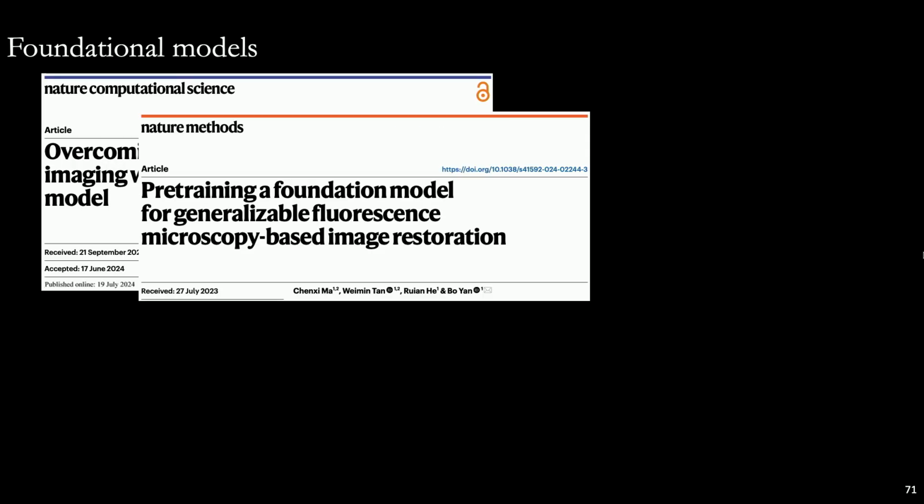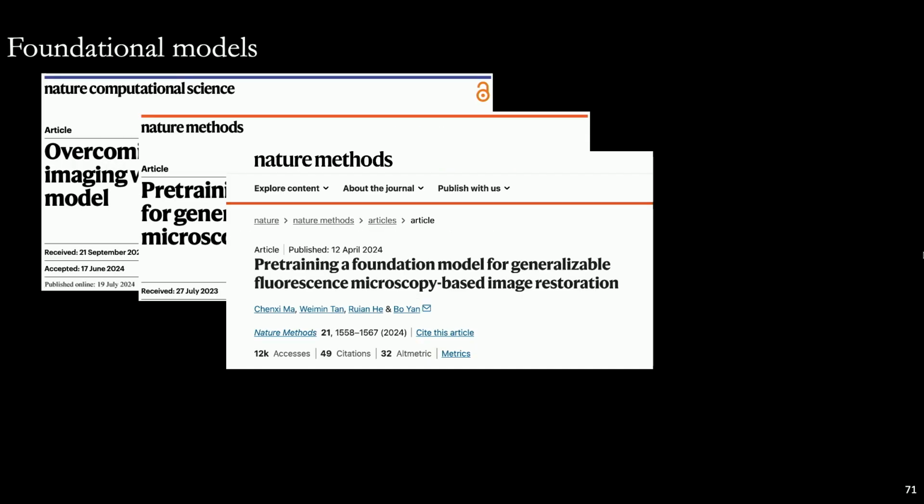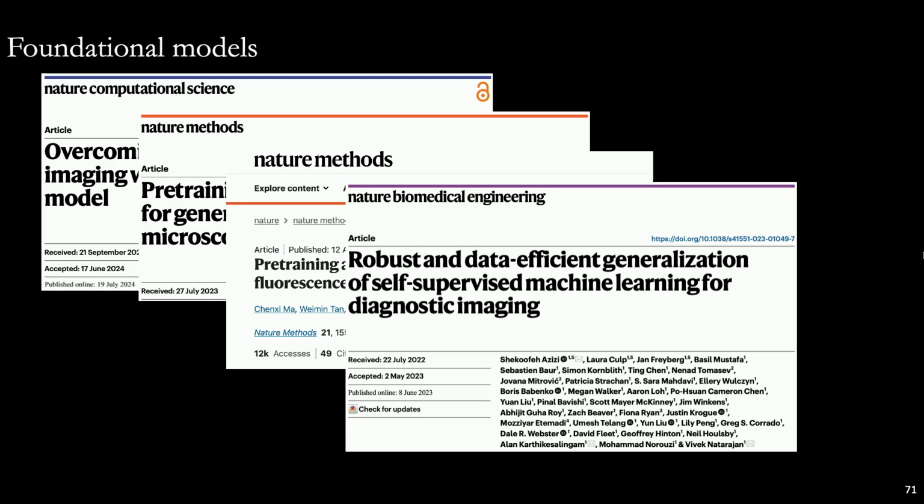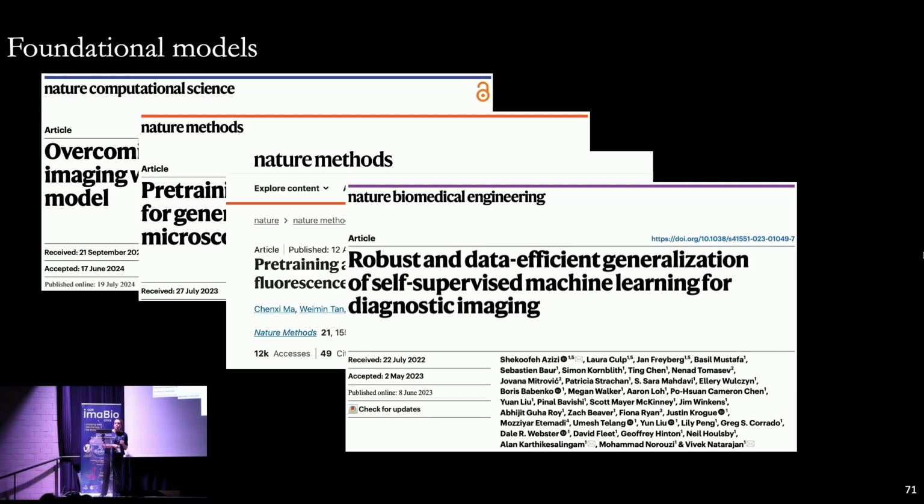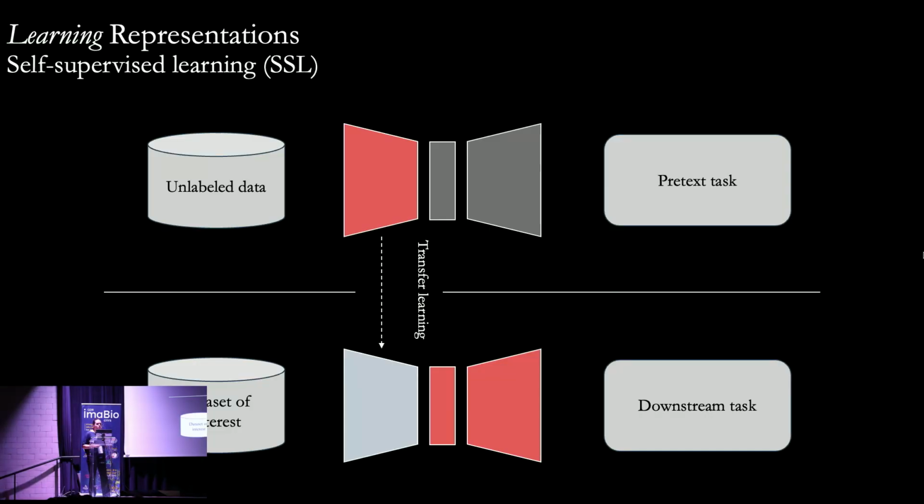So we work with foundation models, and you may have heard about foundation models in the past few years. They are becoming more and more important in microscopy. They have been published by many different groups in order to develop models that will be trained on very, very large data sets and then fine-tuned on small pretext tasks, but that are able to perform extremely well on a large variety of data sets and tasks.